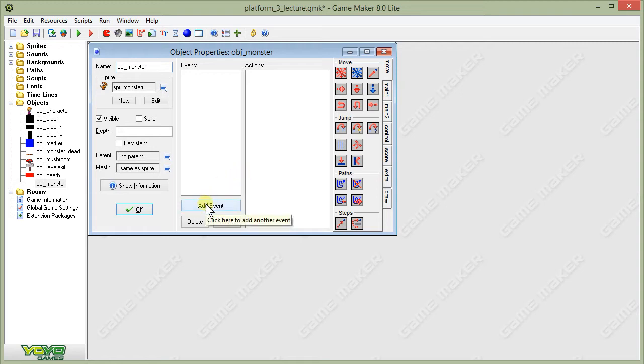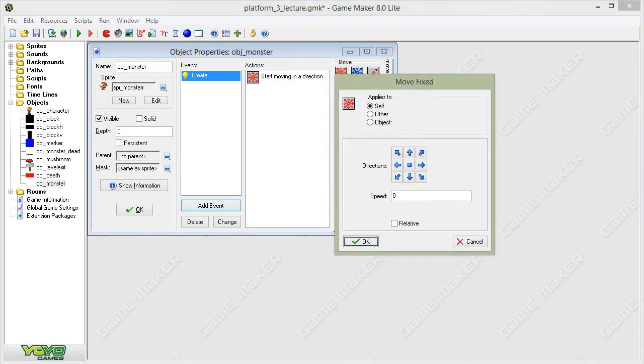Then I'm going to create an event, and it's going to be a create event, and I'm going to start our monster moving. Since we've got the right-facing version of the monster object selected, then I'll have him move off to the right as soon as he appears in the room. And I'll set a speed of 4. You, of course, are welcome to set the speed to be whatever you like. The faster the monster moves, the harder the level is.